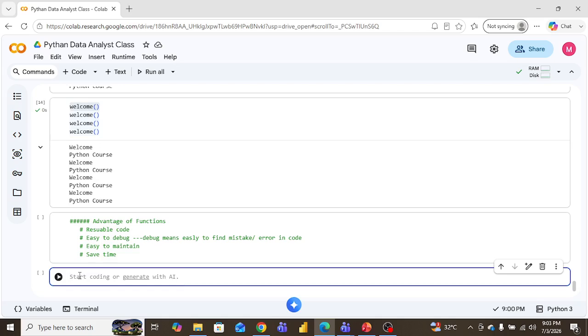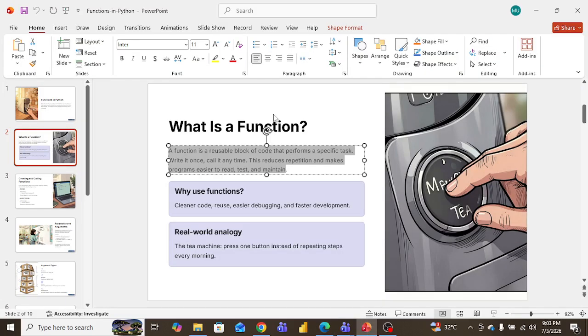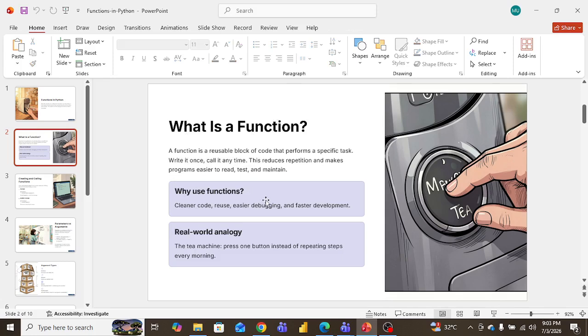So now we have to understand the types of functions. Let's see what we have covered here. You know what a function is and why we use it, because we already have the tea machine. It gives cleaner code, easier debugging, and faster deployment. What is a real world analogy? The tea machine: press one button instead of repeating steps every morning.